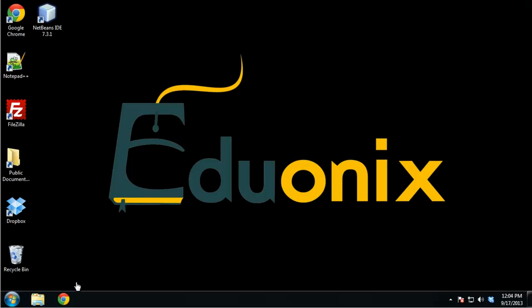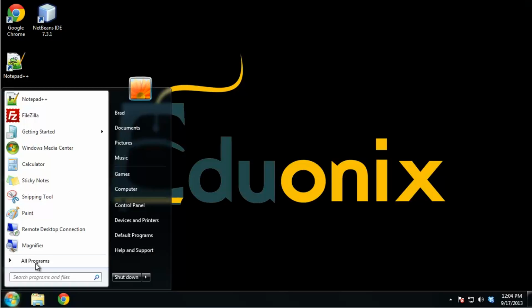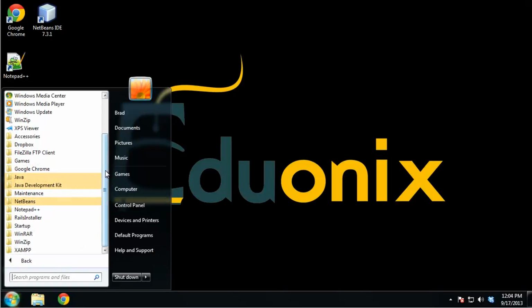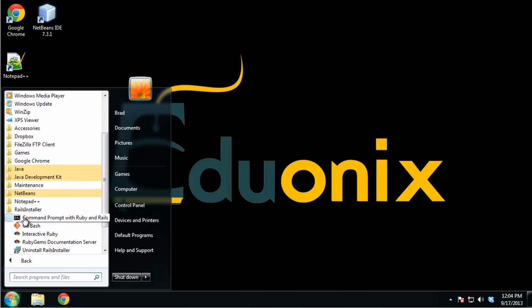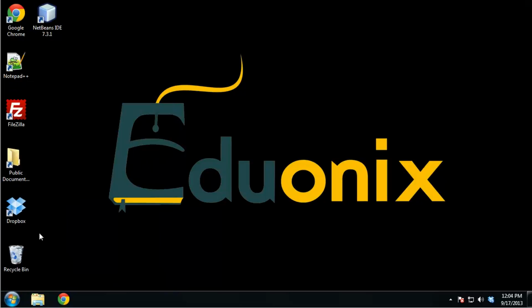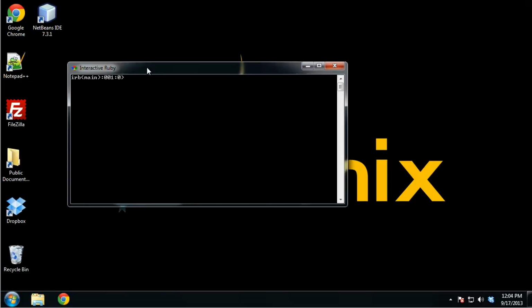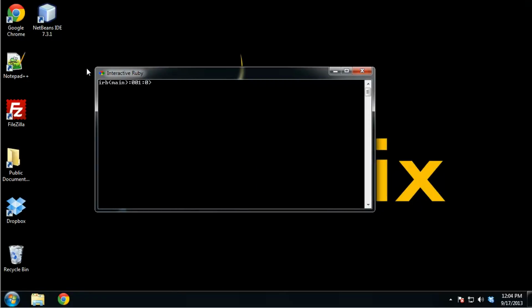So if you've been following along and you installed Rails Installer in the last chapter, then you already have Interactive Ruby on your system. To get to it, just go to your Start menu and All Programs, and then you want to go to Rails Installer and then Interactive Ruby. And that'll bring up the command line window for us.